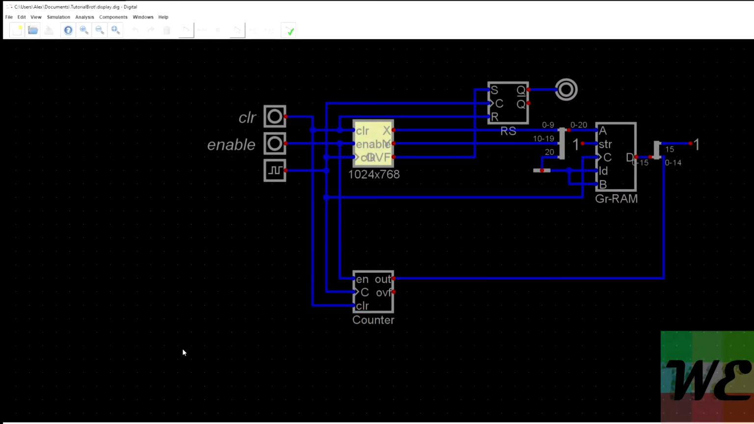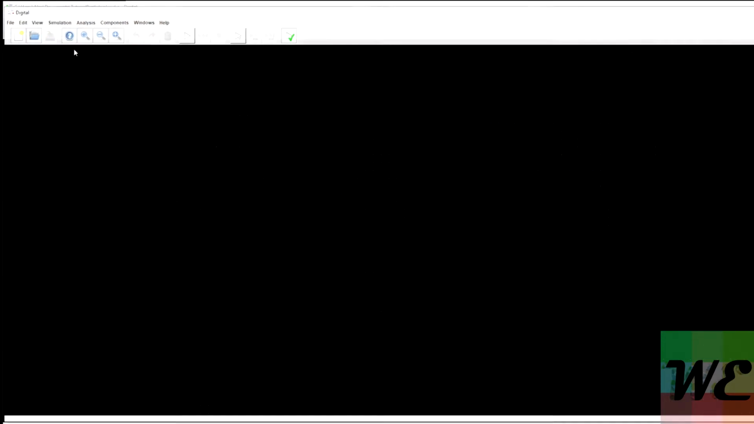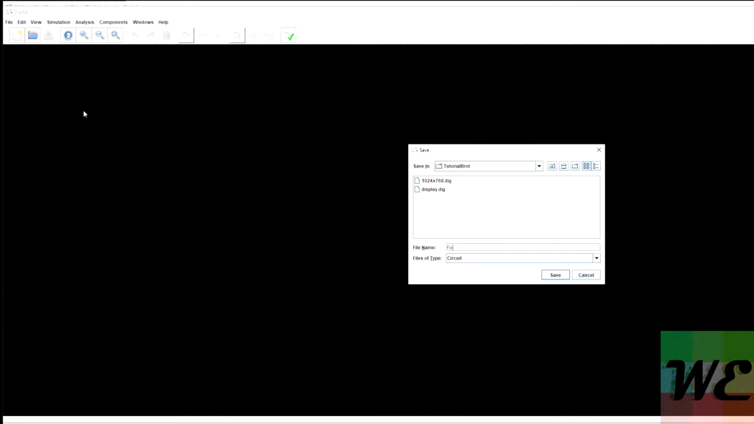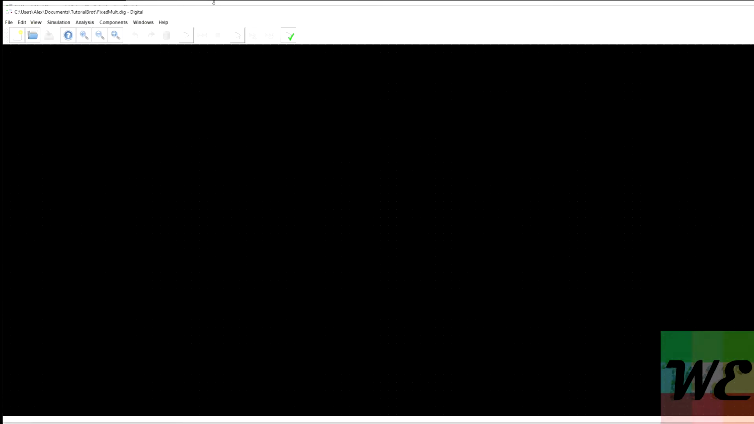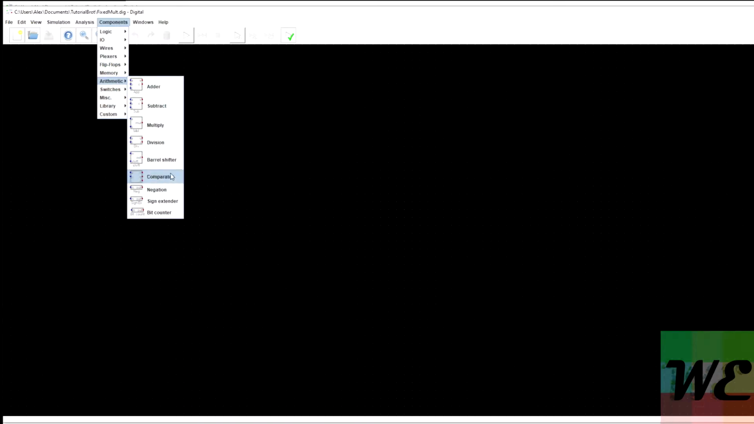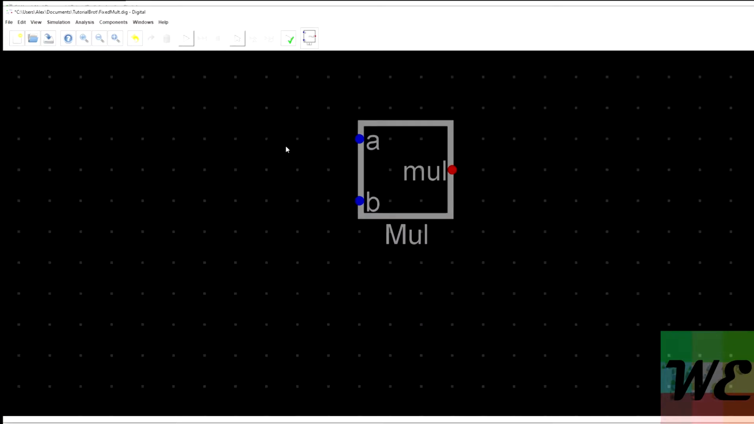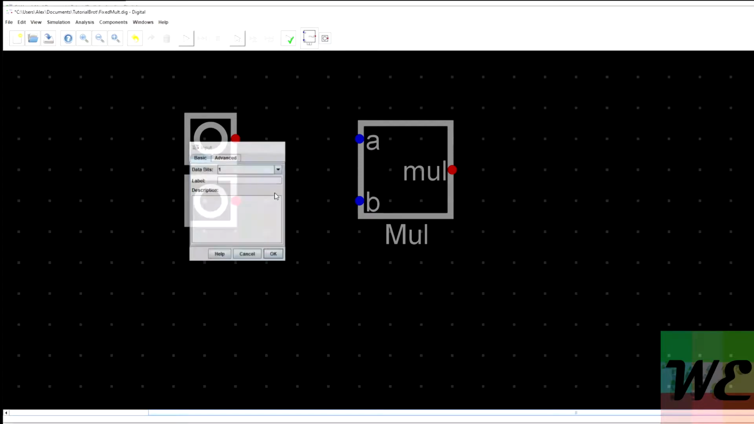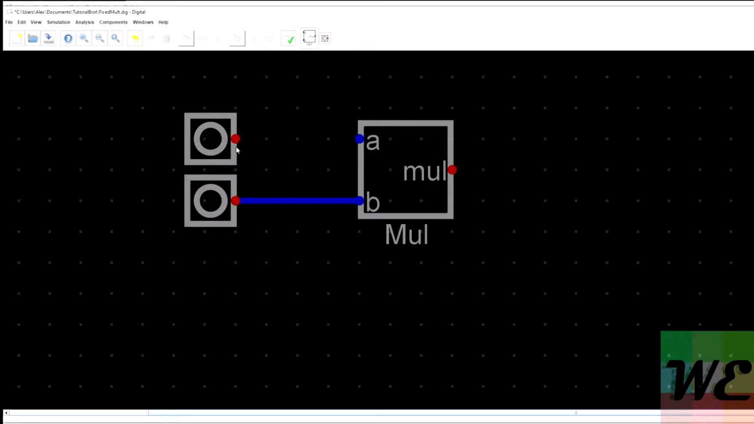Okay, so here we are in the exact circuit that we left off in. We're going to go to File, New Embedded Circuit, and immediately go to File, Save as, Fixed Mult. Cool. Now that we have this fixed mult, we're going to go to our components, arithmetic, multiply, and then Components, I/O. This is going to be one of the easiest circuits we've built. Control C, Control V.